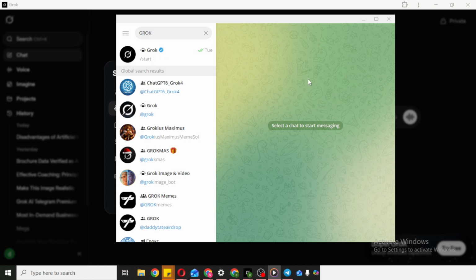Next, use the search bar at the top of Telegram and type the word Grok. You're looking for the official Grok presence inside Telegram. When the results appear, tap on the correct Grok entry to open its chat page. If you see multiple results, choose the one that clearly represents the Grok AI bot or service. This ensures you're chatting with the right tool and not a lookalike.